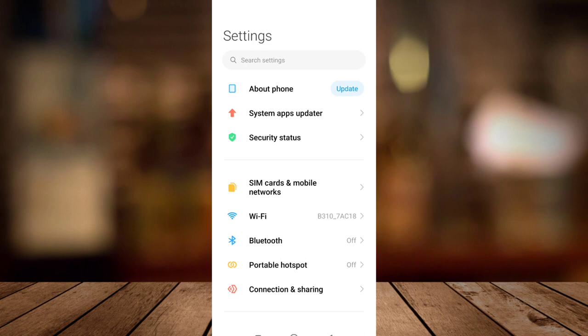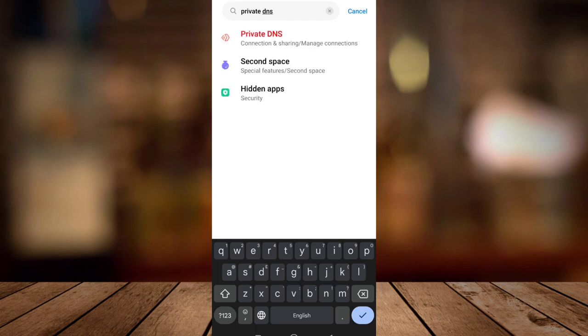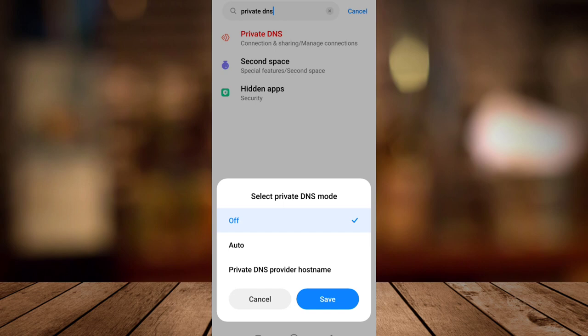All you need to do is go to your system settings and tap on the search box and type here private DNS. So for example, this one, I will tap private DNS and tap search, and you can see the private DNS right here. So you just tap on that option and you have three options of auto or private DNS provider host name.